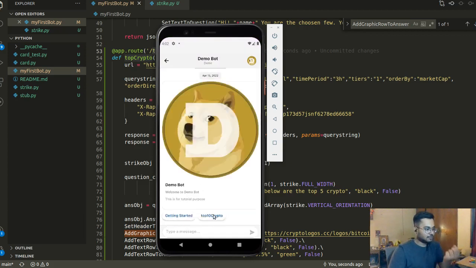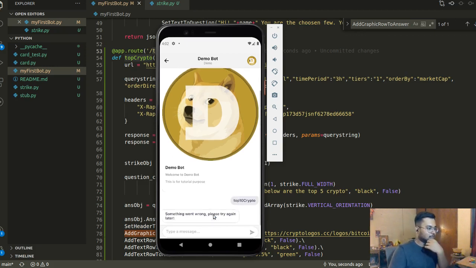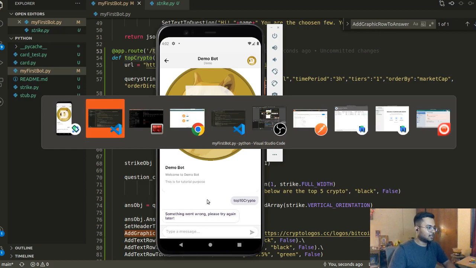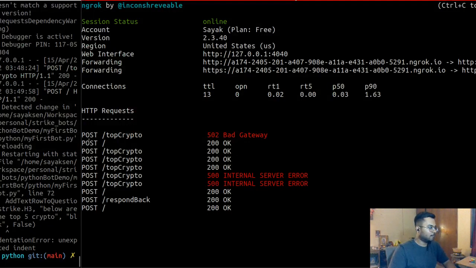Perfect. Now once we hit this, it should ideally give us a card-like object. It should first tell below are the top cryptos, and then we should have a single card of Bitcoin. Let's see if it works. So it says something went wrong. So let us see where it went wrong.